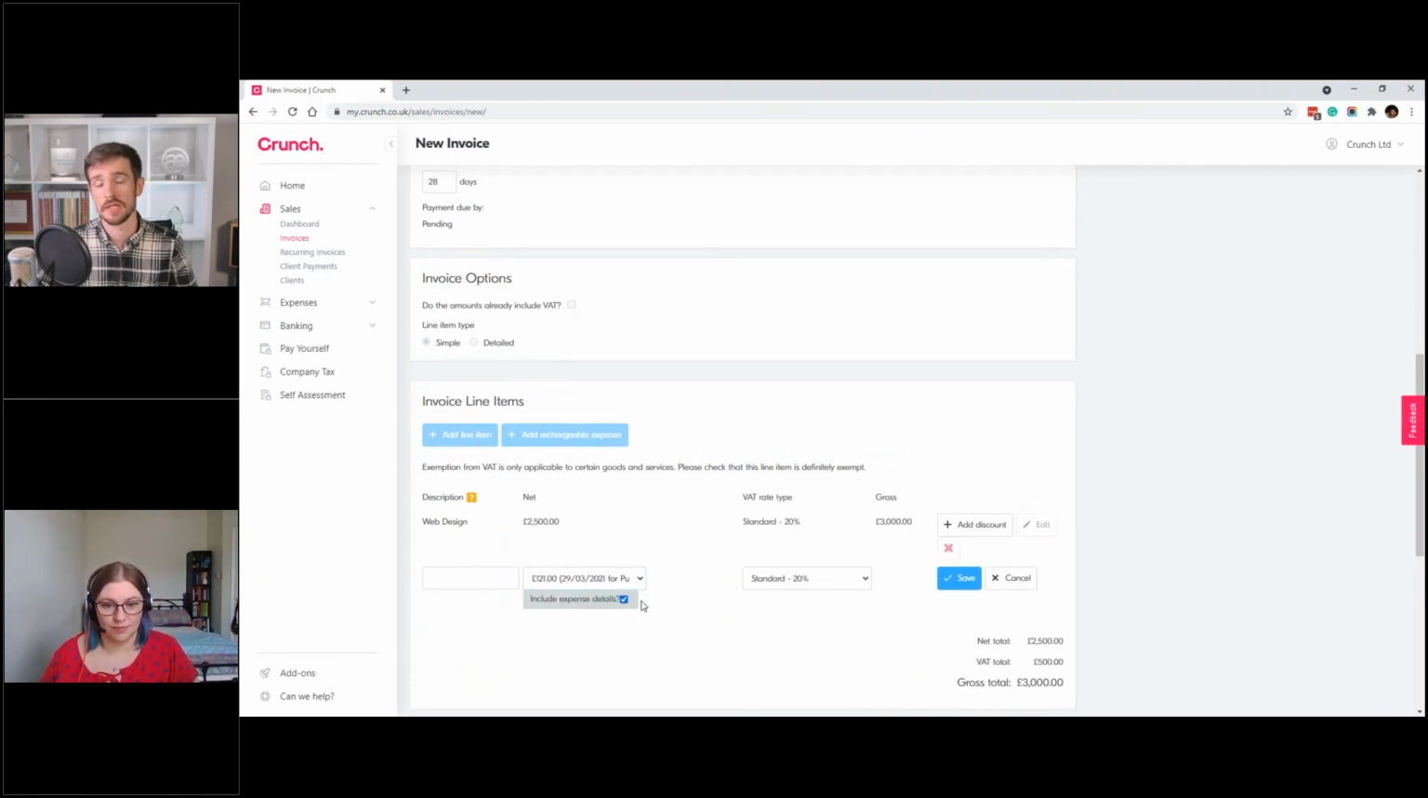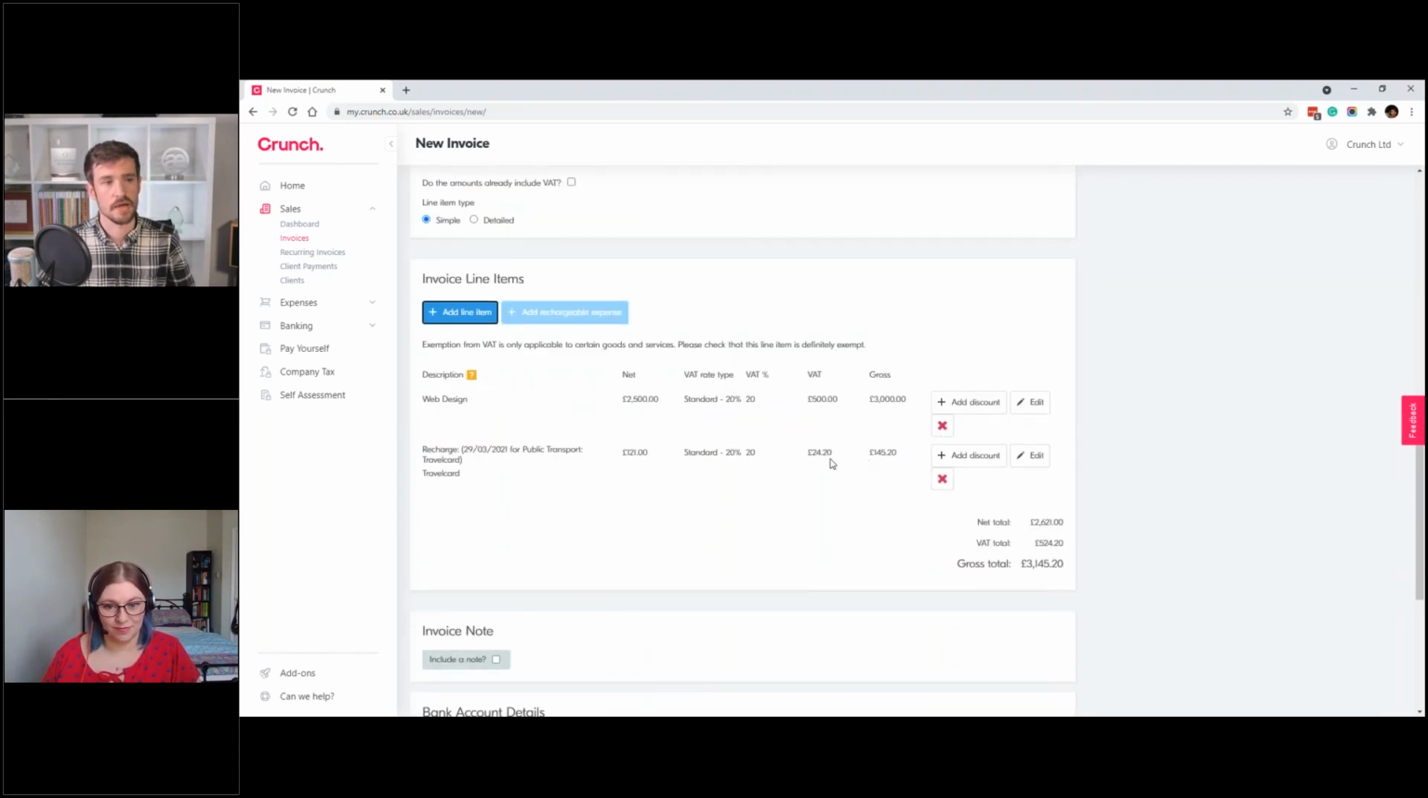Do I want to include the expense details? Yeah, absolutely. And if I need to add a little description in there and then save it. And there you go. It's actually added that on top for me as well. And it's also worked out the VAT element as well.